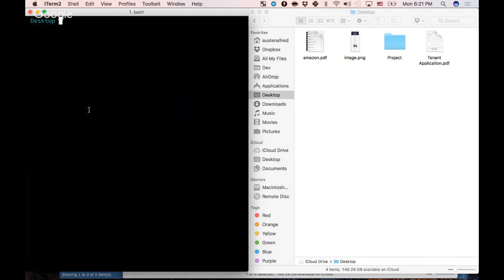If I say ls, it's going to list all of the files that are in the current directory that I'm at. So in this desktop folder, I see project, and I see image.png, and I see amazon.pdf. As you can see, it's the same thing. On mine, the files show up in white, and the folders show up in blue. And then what I can do is I can use cd, or change directory, and I can change directory into project.